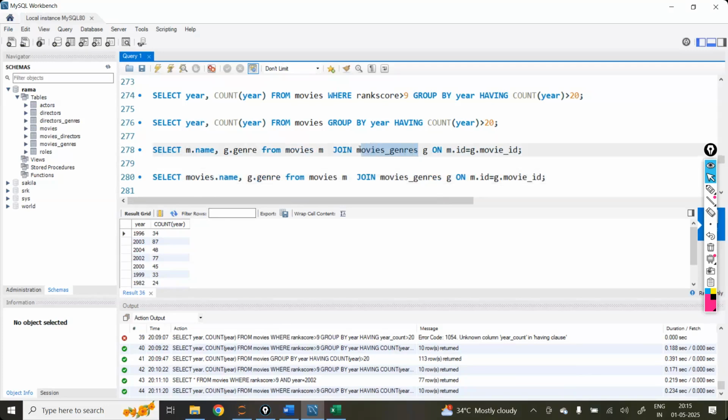And similarly, movie genres. I'm going to take the genre column. So from the movies table, I'm going to take the name column, and from the genres table, I'm going to take the genre column. And these two, I'm going to combine based on the ID. What is the ID? That is movies.id, wherever movies.id is equal to movie genres.id.